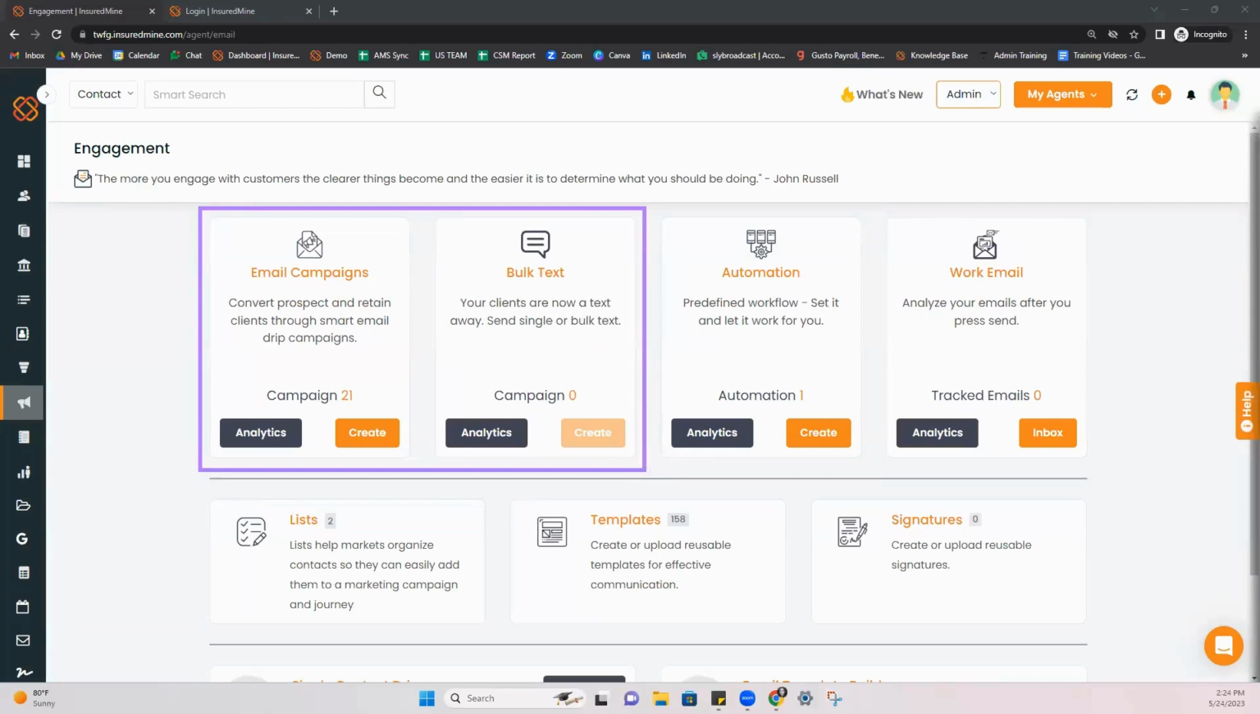These are good for monthly newsletters. They are also really great for holiday templates and campaigns that you want to send out, or if you're having a closure or an office party, anything like that, you would create an email campaign or a bulk text. You do have to select a list or create a list of who you want to send it out to. So let's walk through that really quick.